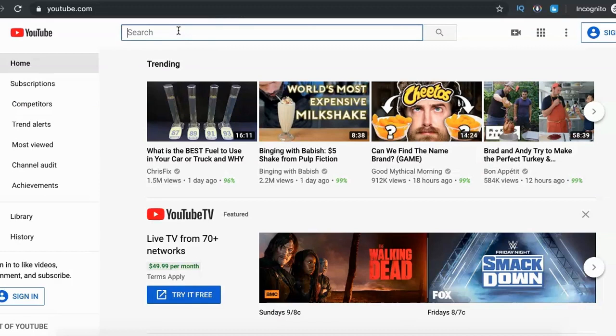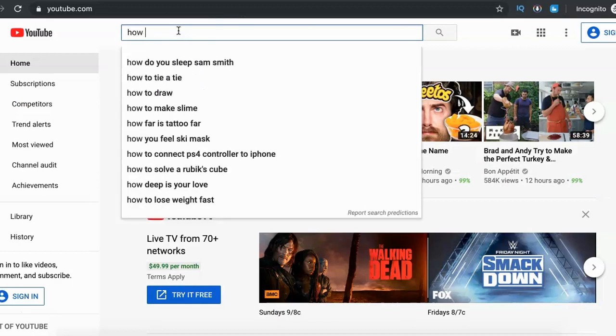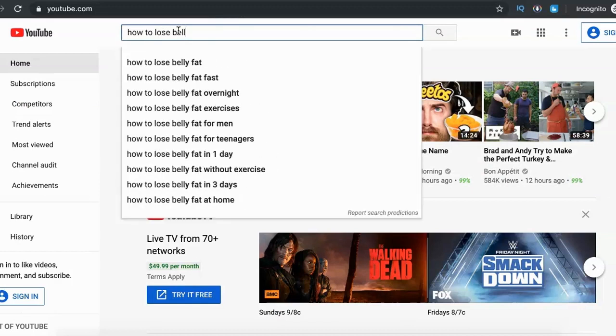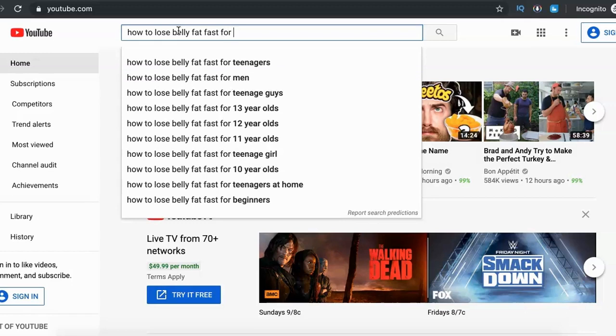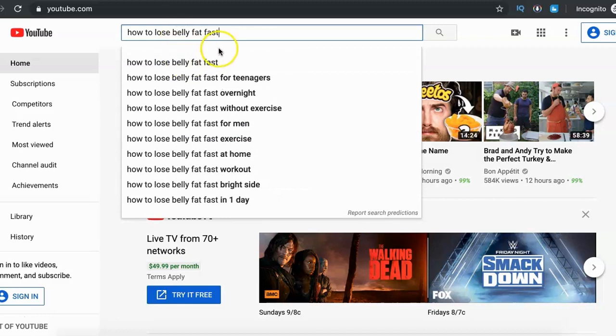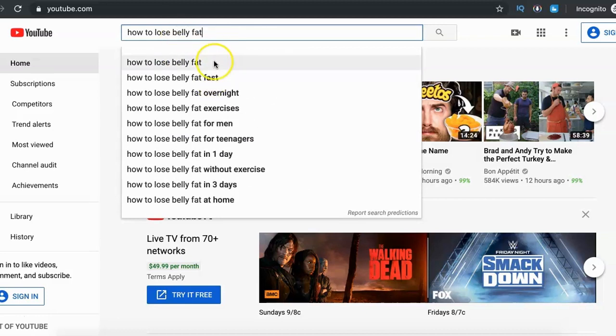So what we could do is search for maybe how to lose. It's basically just putting yourself into the customer's shoes. If you were interested in losing weight, losing belly fat, this is basically what you would come over to YouTube to do. How to lose belly fat fast. Let's say for women. As I'm typing in, as you can see, YouTube is giving us all these different suggestions. These are suggestions that actual people are searching for.